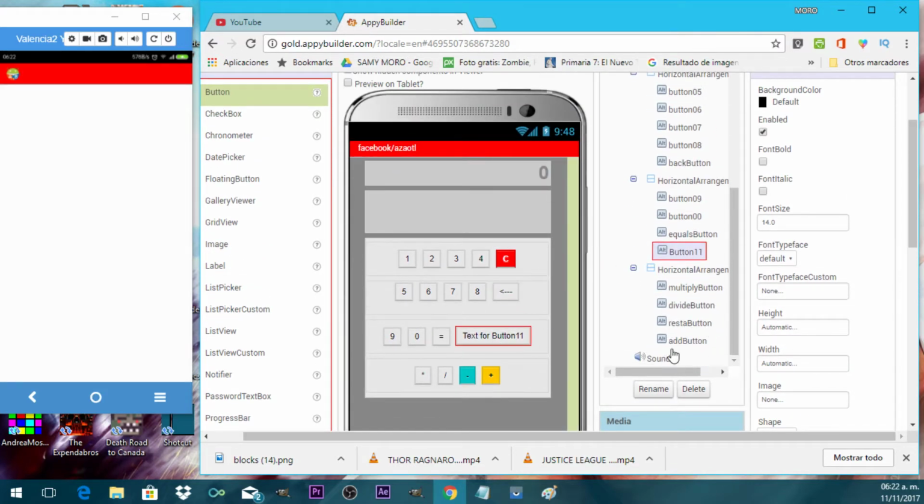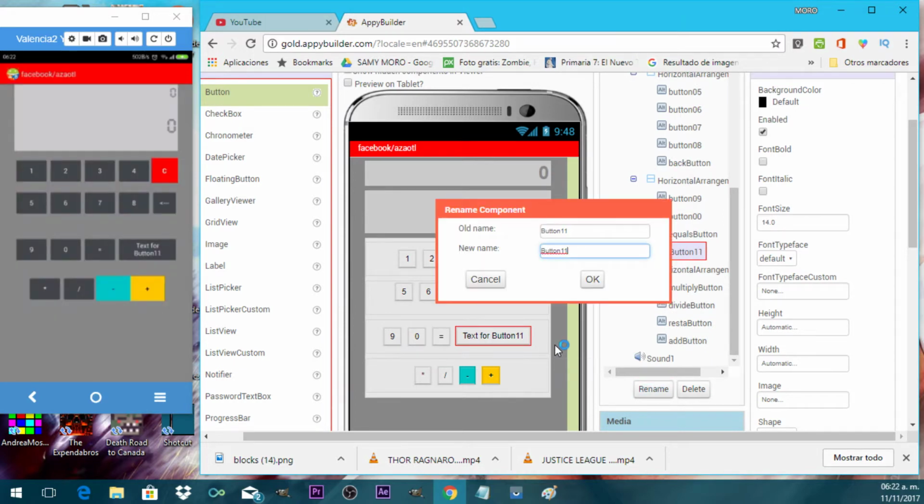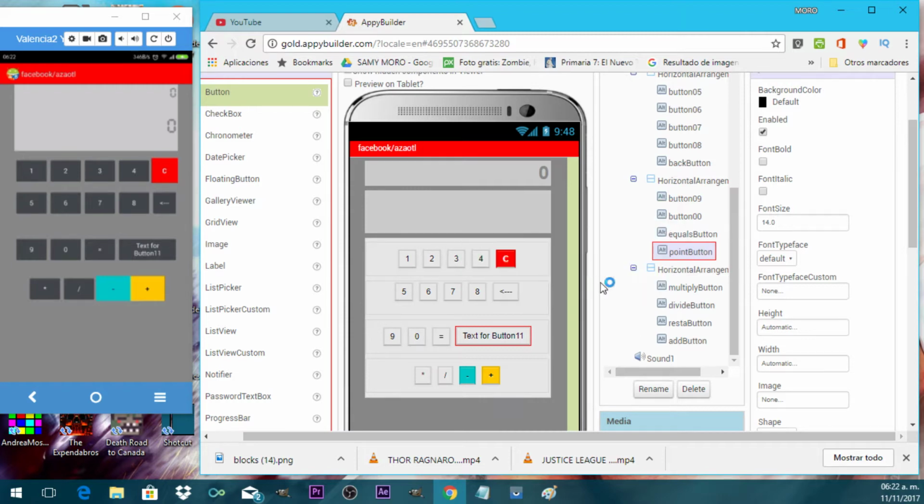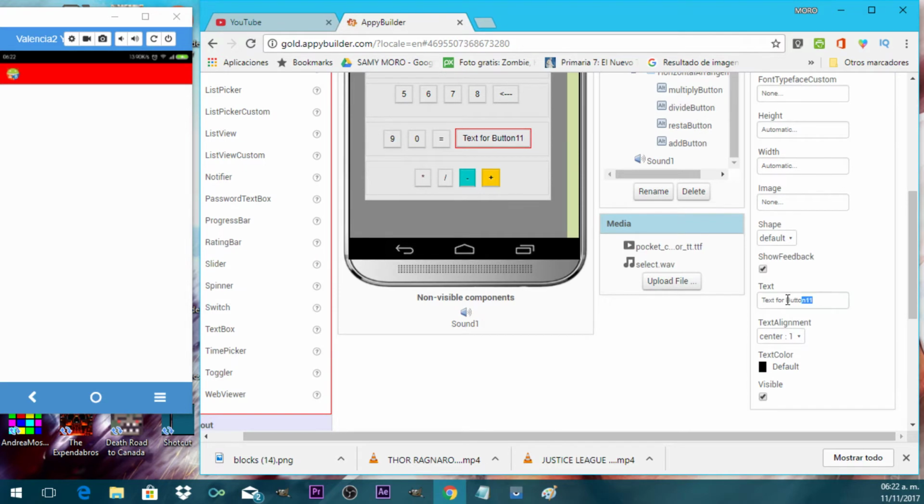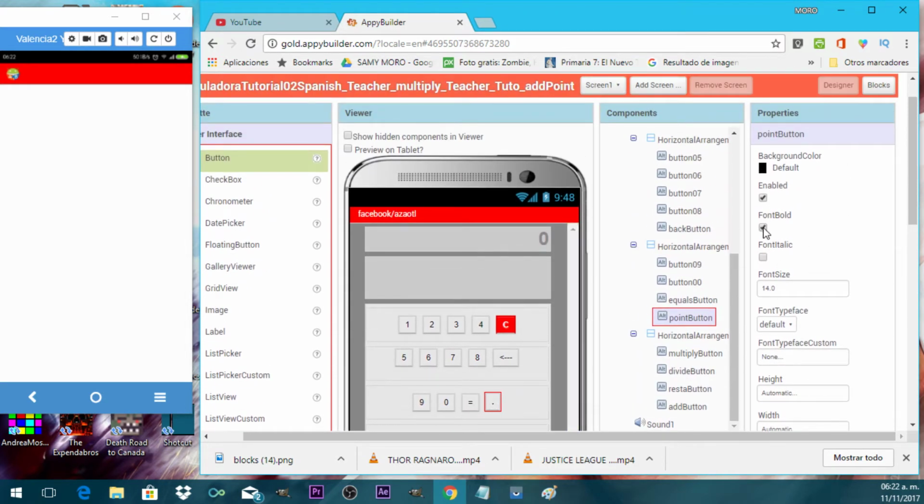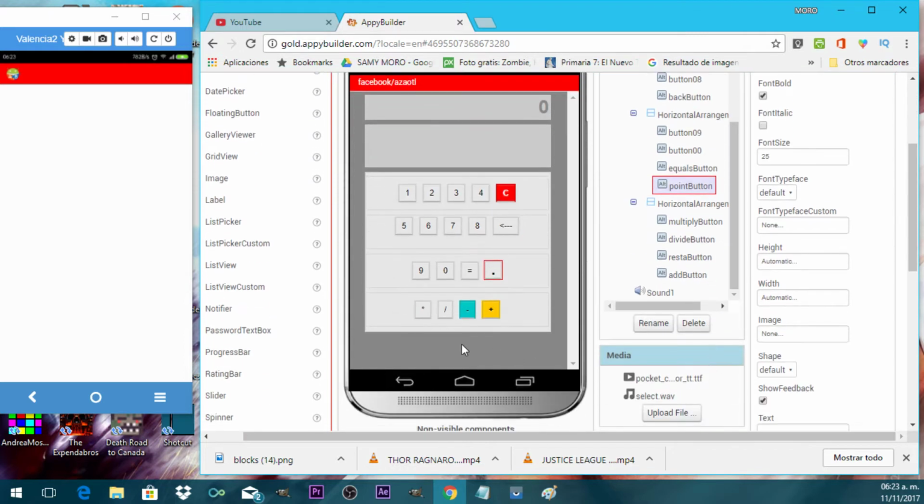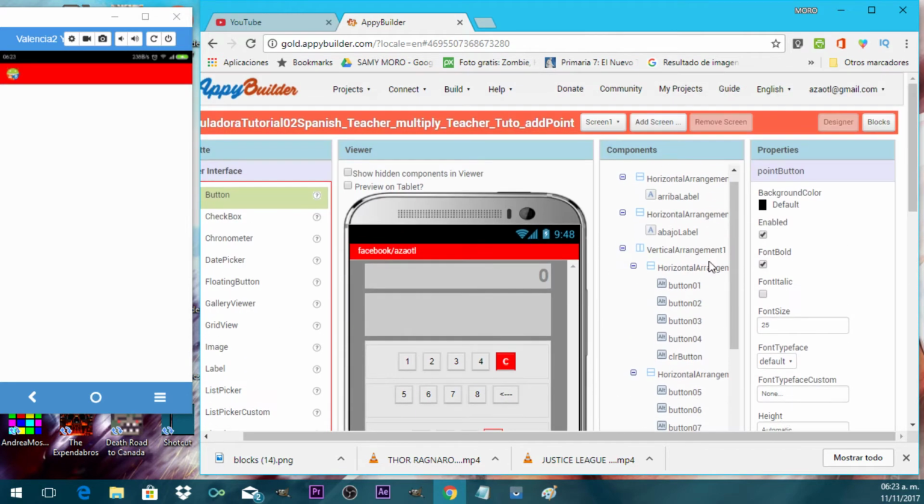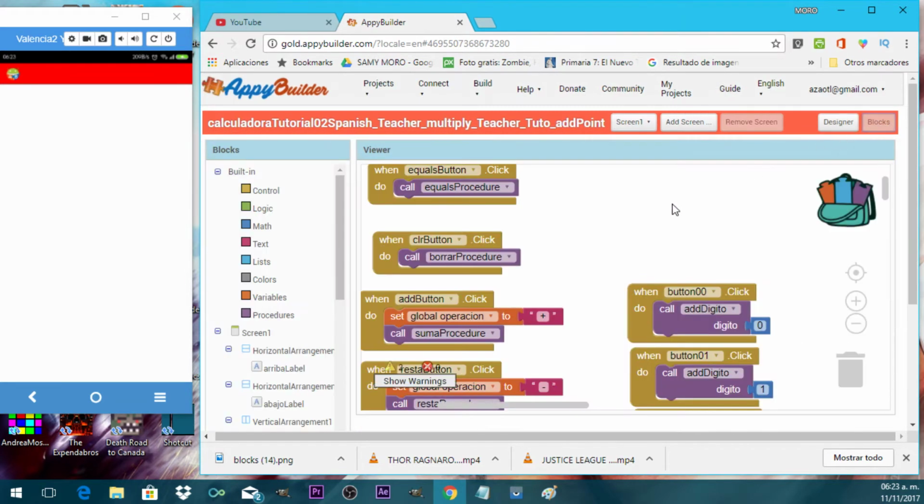Then this one, we're going to rename it as the point button. And also we're going to add the symbol to the text, just the point, bold, and probably bigger, probably 25, just for now. You can change the color or anything else. So we are ready to go to the blocks.